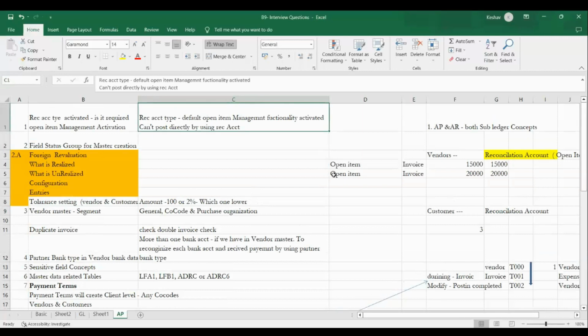Yes, go ahead, please. Can we change the reconciliation account after some time, and can we move the balance left in the reconciliation account to a new reconciliation account? Yes, definitely we can do it. There is a possibility to change it. The system will not object if the recon account type is editable.